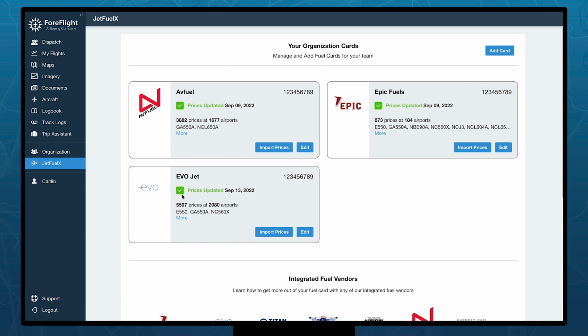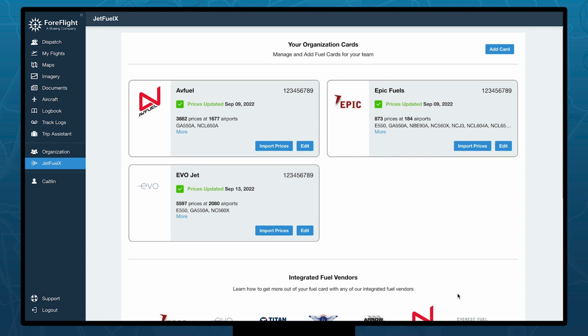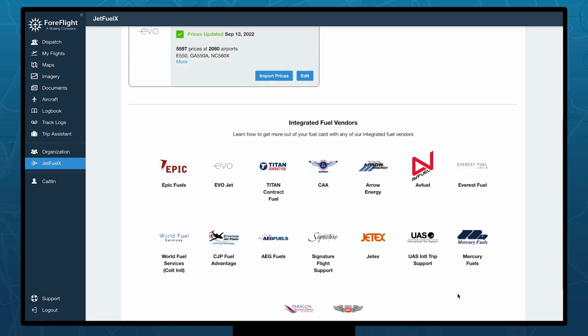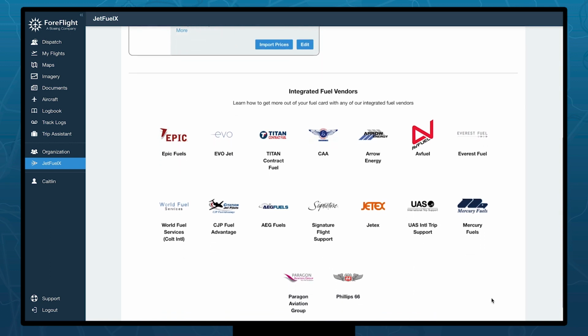And you can see now that my prices are updated. So you can come in here and make sure, if you're not seeing prices somewhere, that your fuel cards are up to date, that we've got the latest prices. But as I mentioned, this will happen automatically for most vendors. Just at the bottom here, you can see all of the vendors that we work with. So as long as you've got a card number, you can go ahead and put that in and get all of your fuel price information automatically.